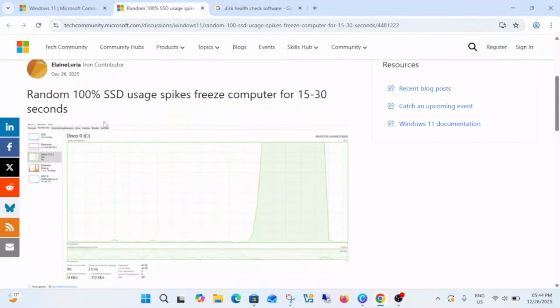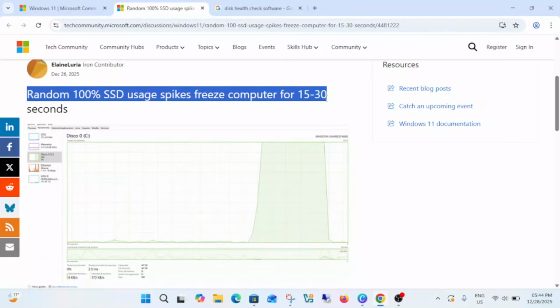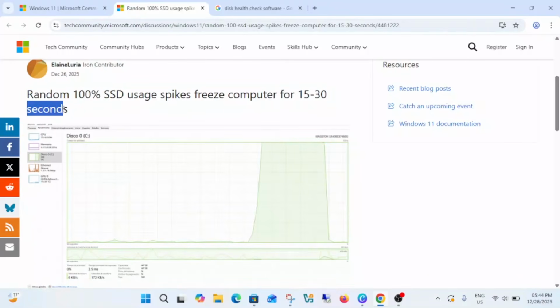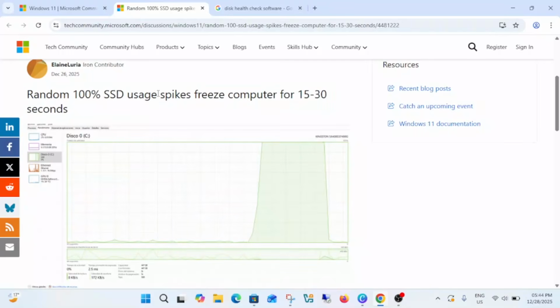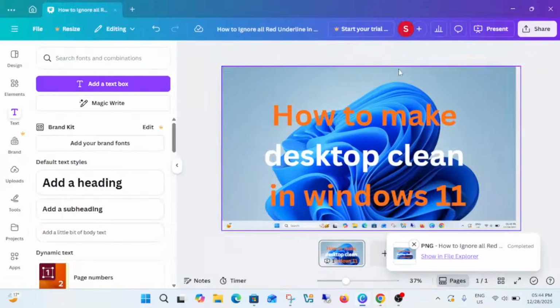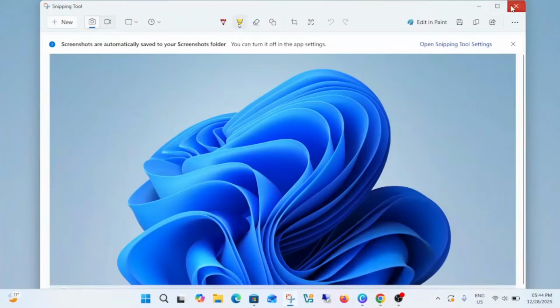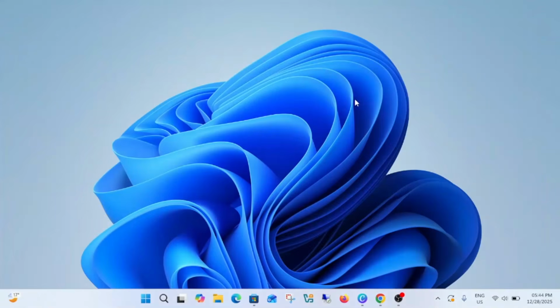In this video, guys, I got a comment from the Microsoft community and one user has reported an issue: a random 100% SSD disk spike that freezes the computer for 15 to 30 seconds. In this video I will show you its root cause and its resolution on your Windows 11 or 10. This issue is basically normal on your computer when some services are running on your system. Let me show you what those services are.